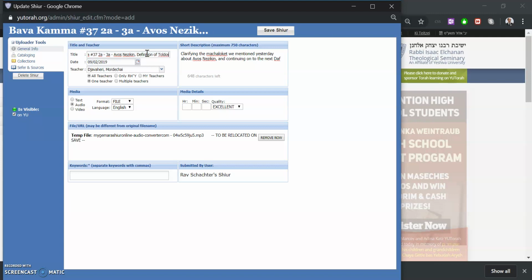Be clear, be descriptive. Tell the users what they are getting themselves into by listening to your shir, and don't make them listen to the whole shir just to find out what you're going to talk about. They're not always going to see the description. Give them some highlights, give them some headlines to explain to them what's going on in this shir. That's a good, clear way to title the shir.